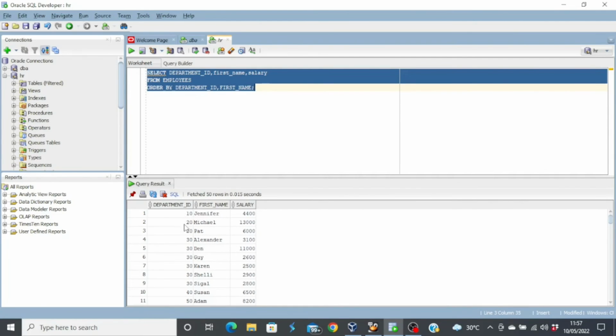You can see the department ID is sorted 10, 20, 20, 30, 40, 50, and then the first name is also sorted.